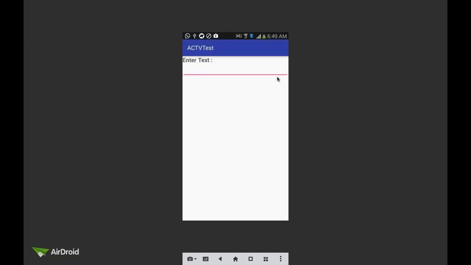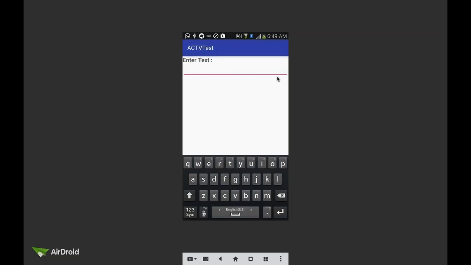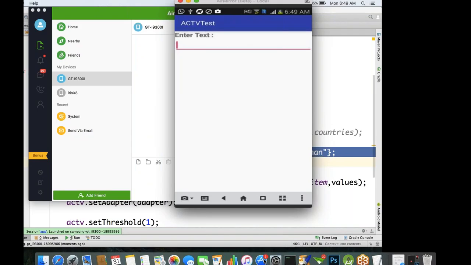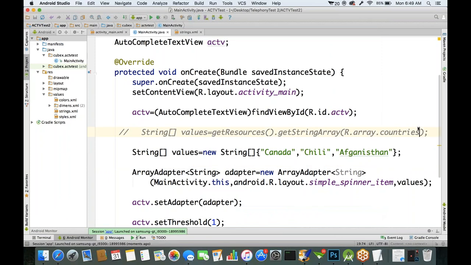Only three values we configured now, that is Canada and Chile. Next, we configured one more thing called Afghanistan. Okay, this is the Java configuration. Now we'll see what the differences are. What is the difference between XML configuration and Java configuration?